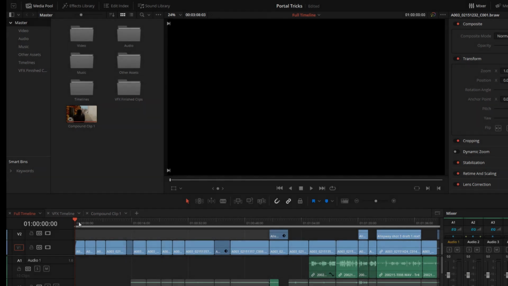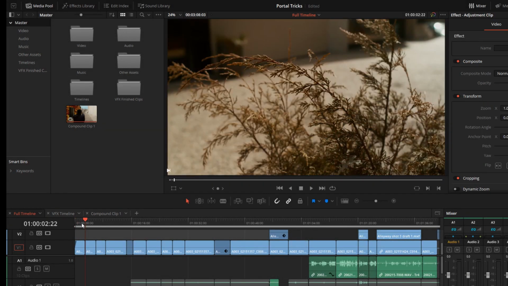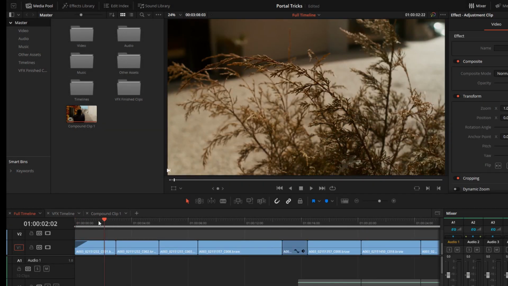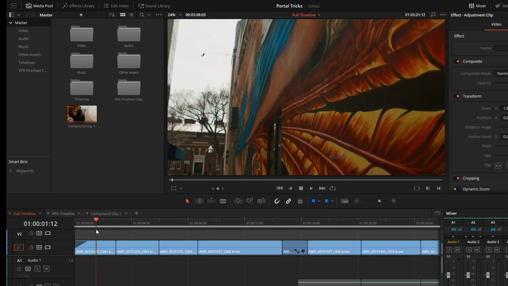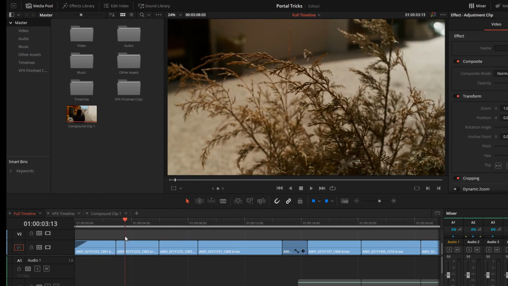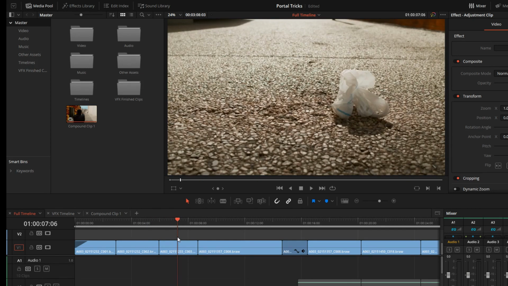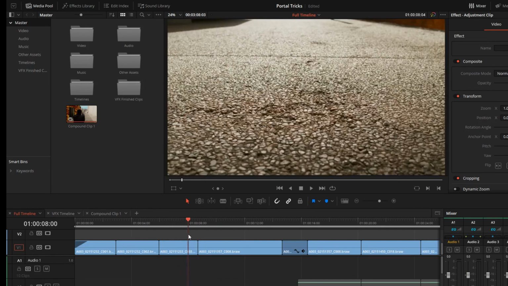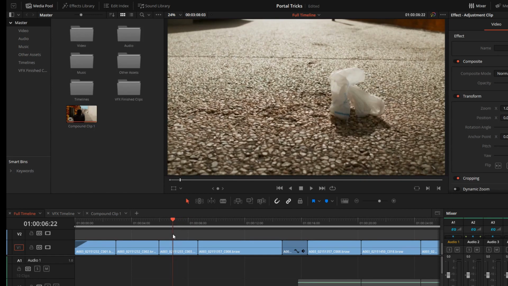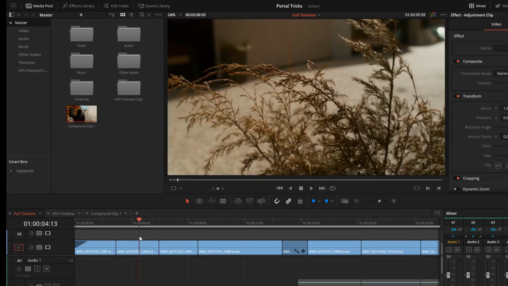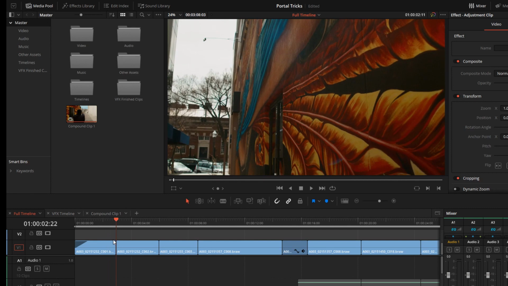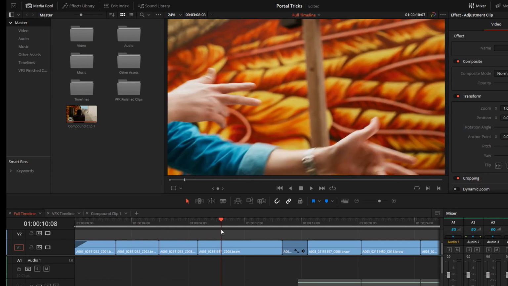Here we are in the editing portion of Portal Tricks, and as you can see here, we start off with a couple of establishing shots. I find that with establishing shots, you can have them be either really close shots or really wide shots. Either of those goes toward just establishing the scene. So here we have this bag blown in the wind. I thought that was kind of nice. And then the wall, the beautiful backdrop as well.